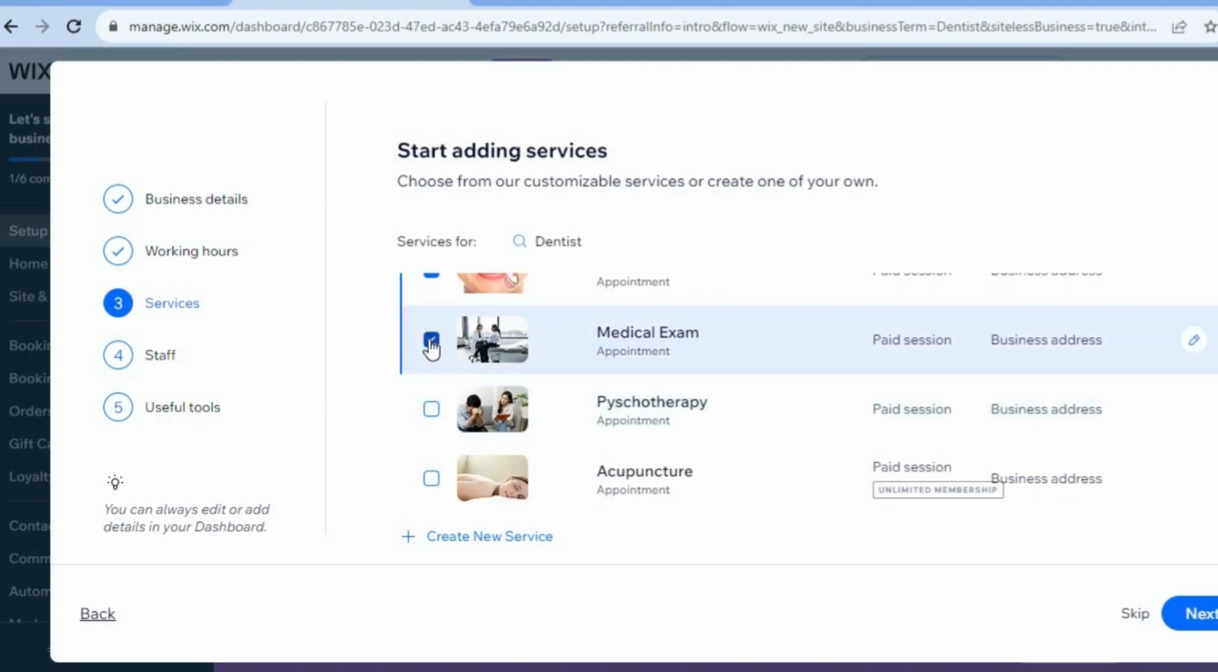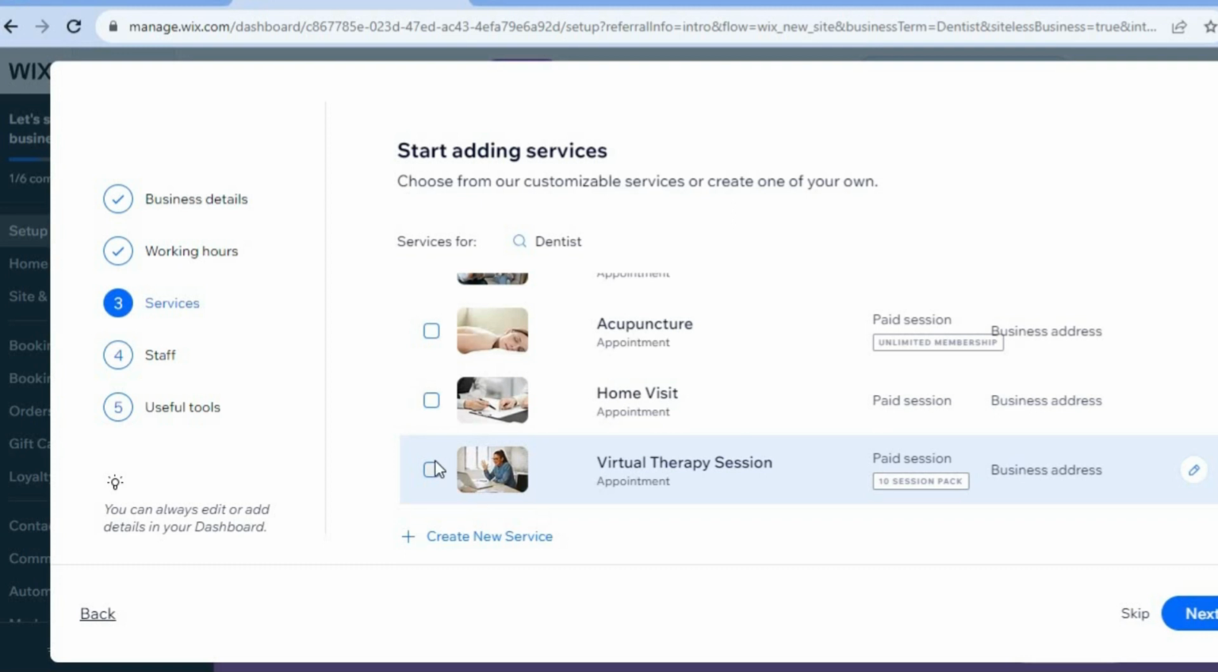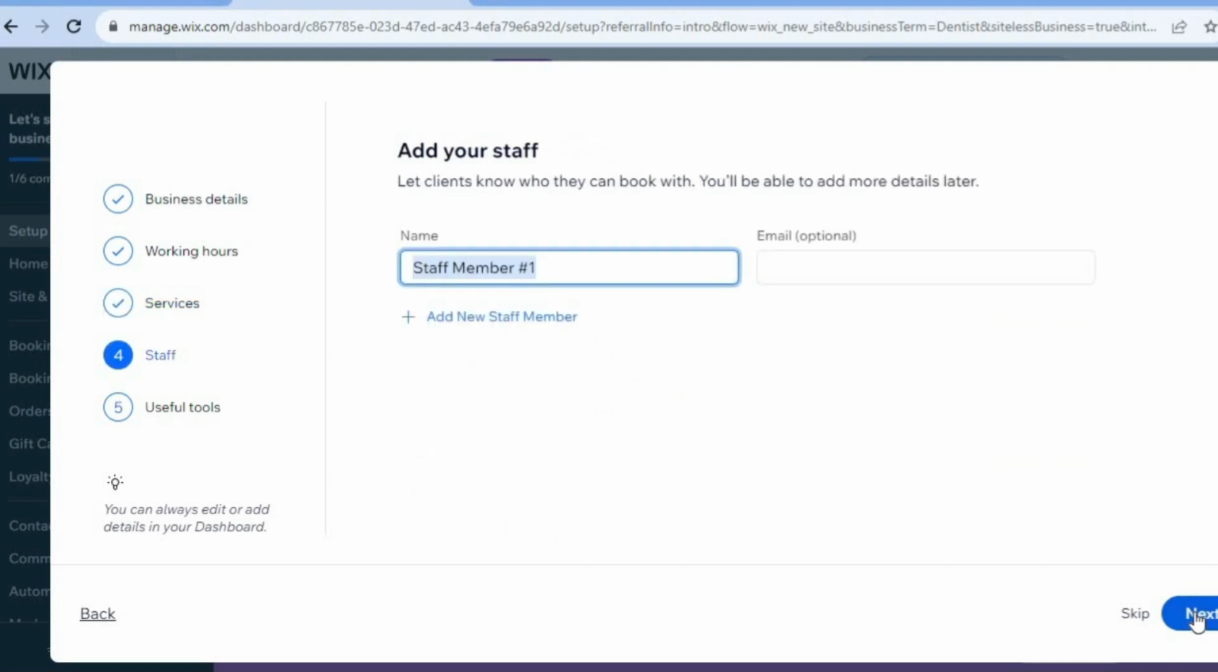And if you'd like to add a new service, you can do that by tapping on create new service. You could enter the service name, appointment, and the payment type, and then you'll tap on save right here. So after you have done that, let's say I want to offer this also, and home visit. Then you will tap on next in the bottom right hand corner.